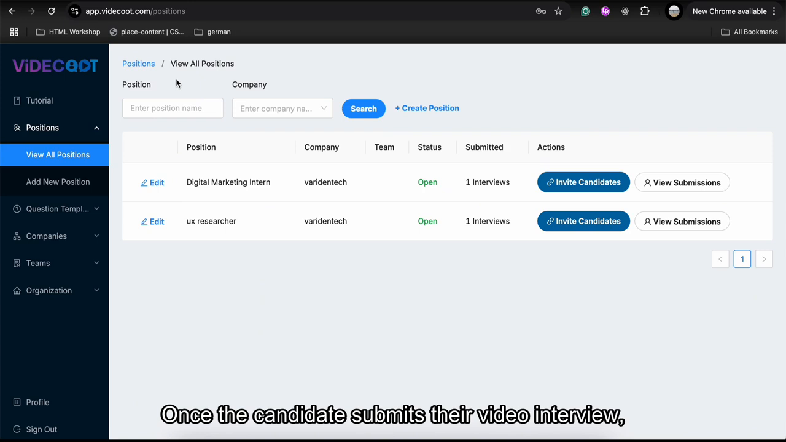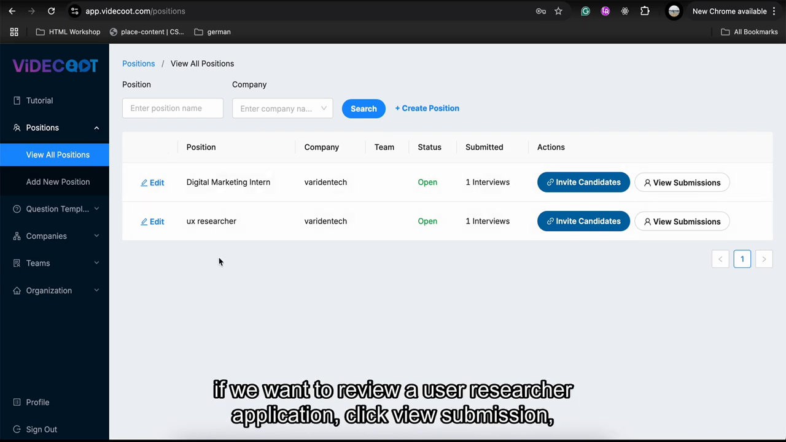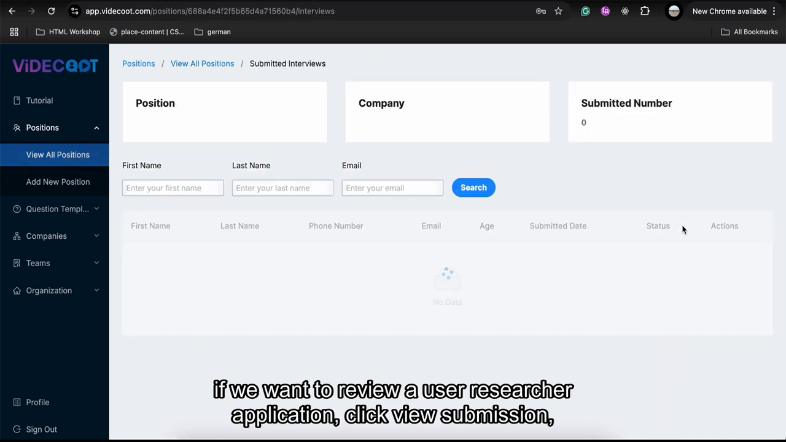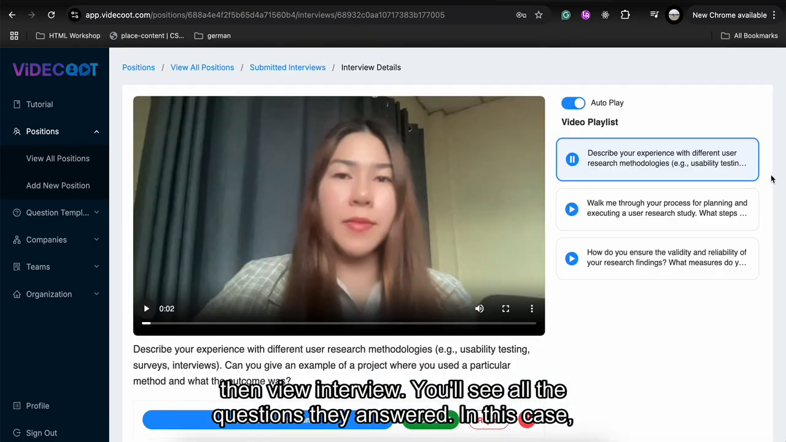Once the candidate submits their video interview, you can view it by going to View All Positions and selecting the relevant position. For example, if we want to review a user researcher application, click View Submission. Then View Interview. You'll see all the questions they answered. In this case, 3 in total.